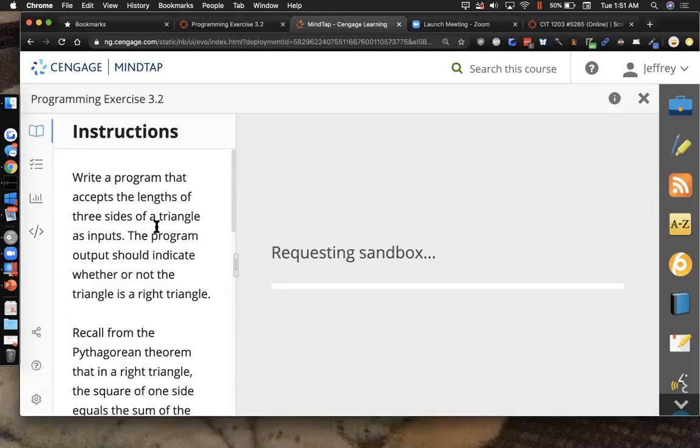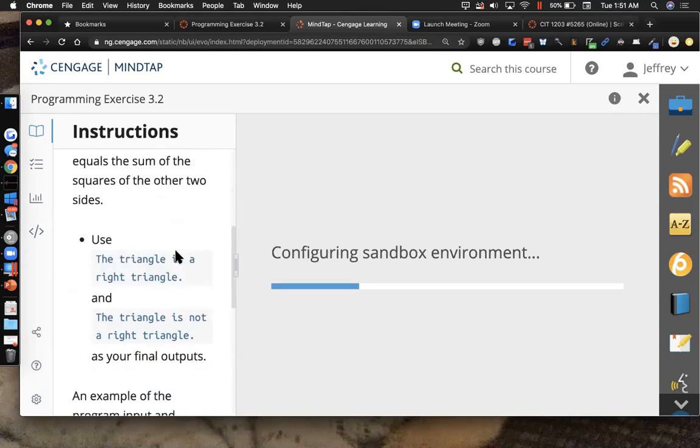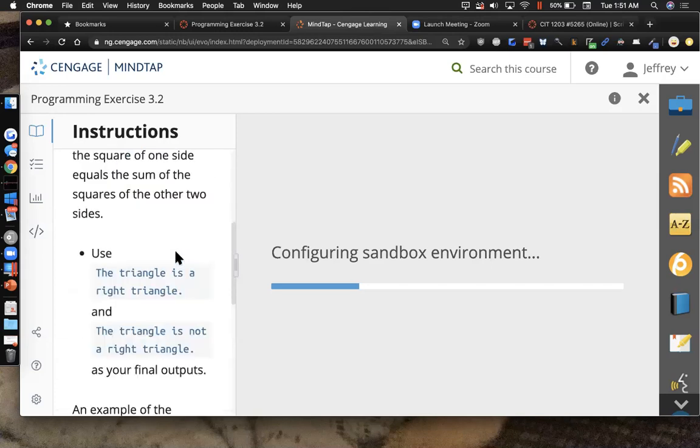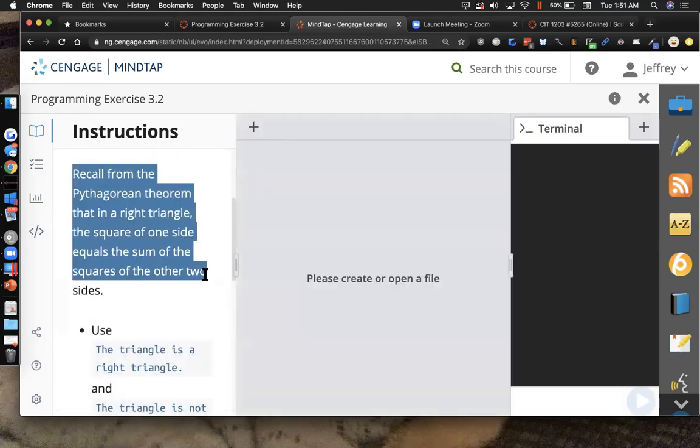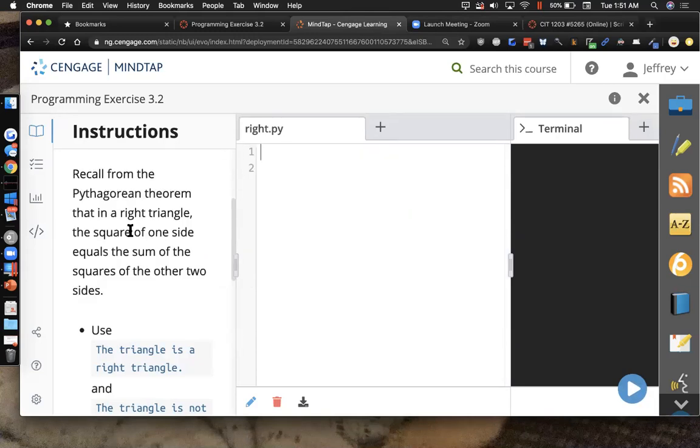Write a program that accepts the 3 sides of a triangle as input. It should indicate whether or not it's a right triangle. All right, so how do you know if it's a right triangle? Use the Pythagorean theorem. The Pythagorean theorem says that the square of one side equals the sum of the squares of the other 2 sides.